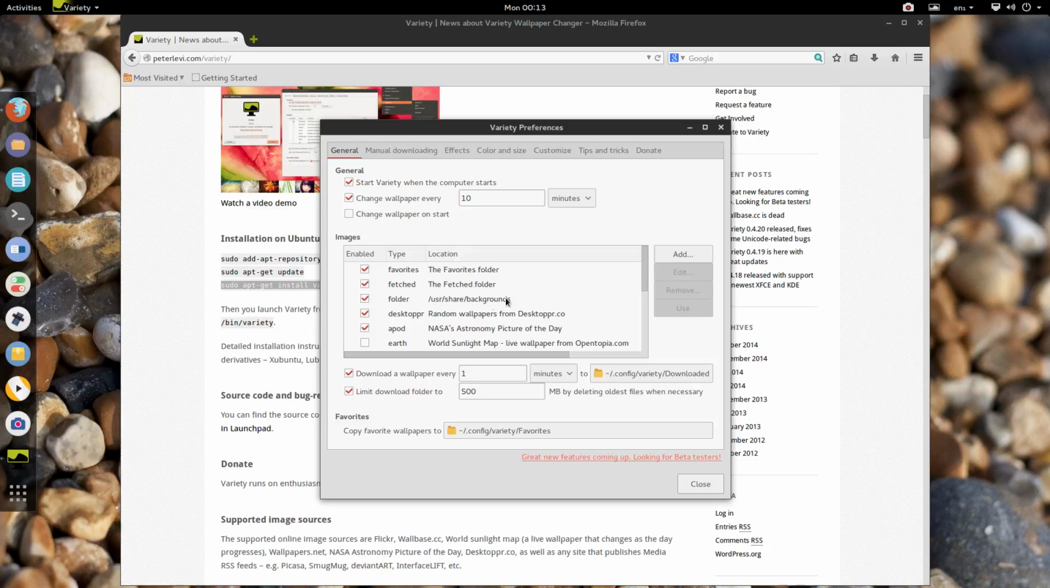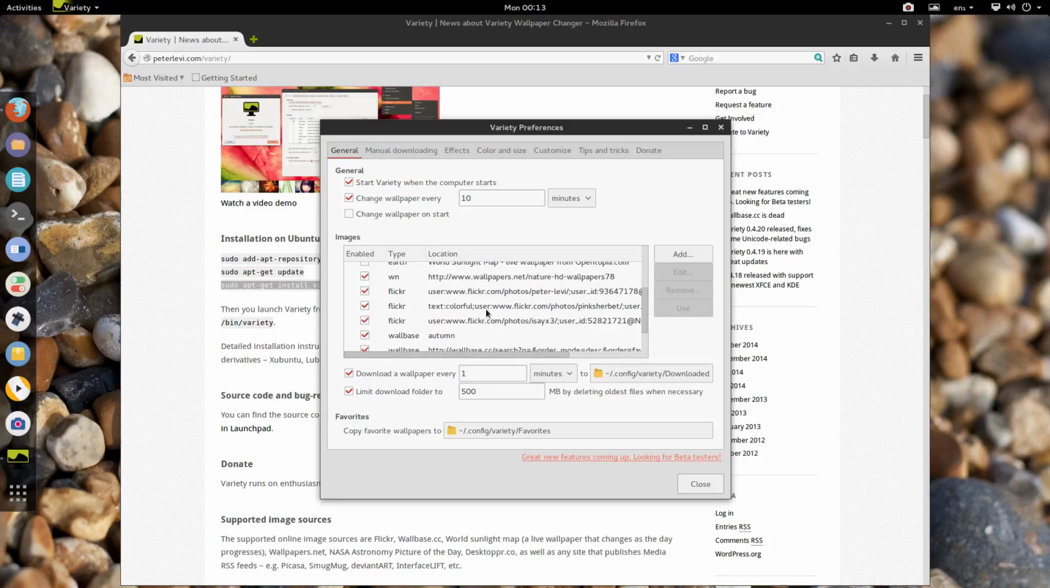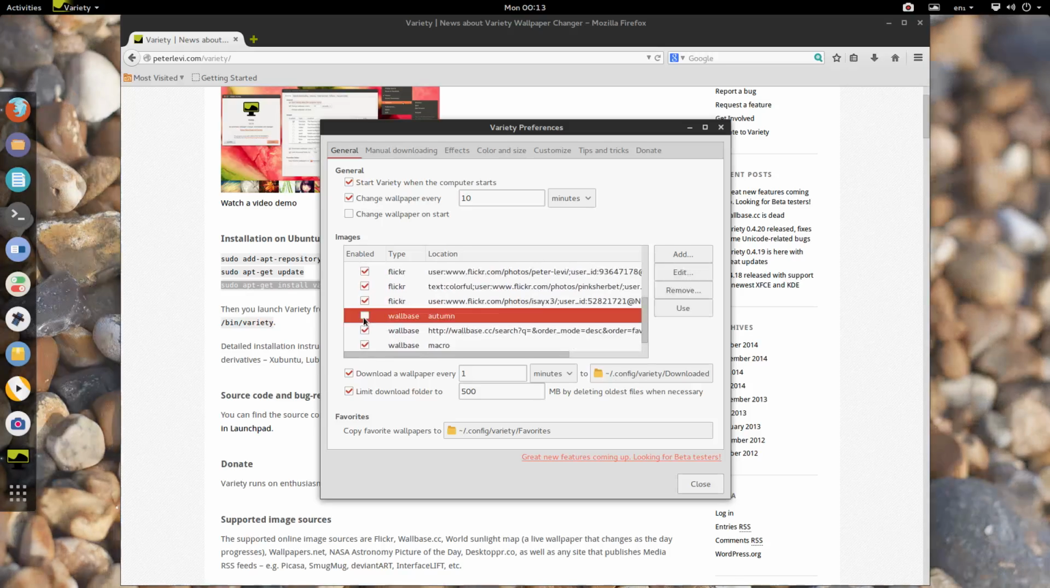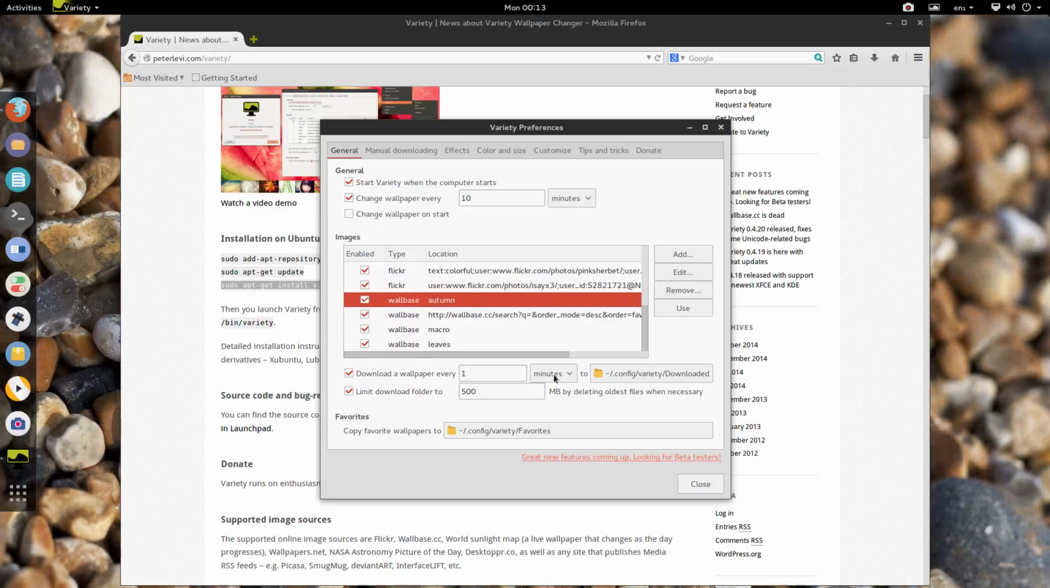Now these two folders are ones that Variety sets up itself. The normal backgrounds folder that was set up by Ubuntu, and then we have all these other places where it can pull down photographs. So this Flickr account is actually Peter Levi's account, and he's the guy that's written this software. So we have lots and lots of different options there, and anything you don't want you can just unselect and reselect should you want it.